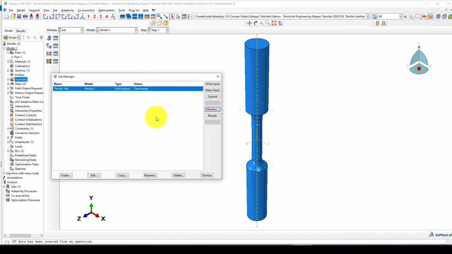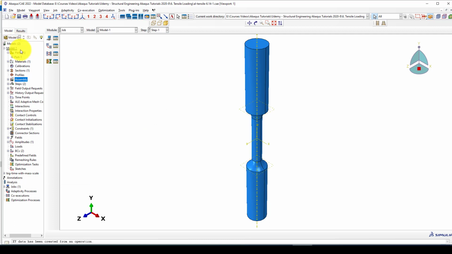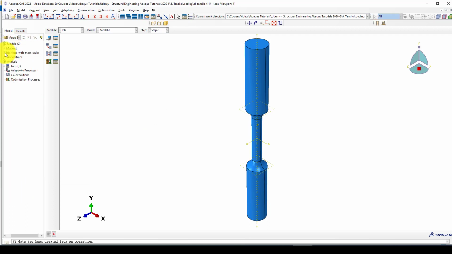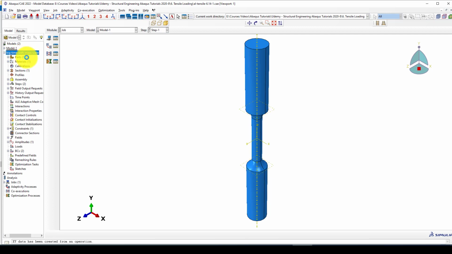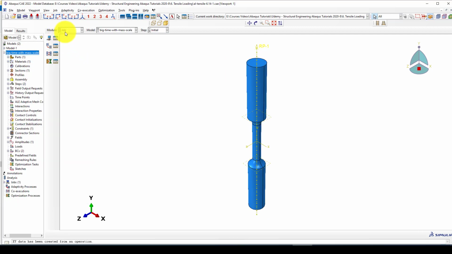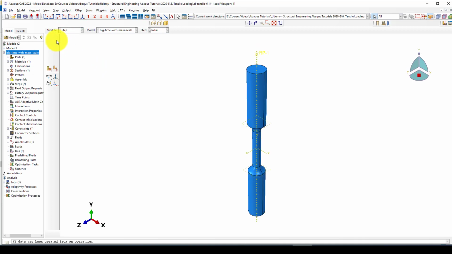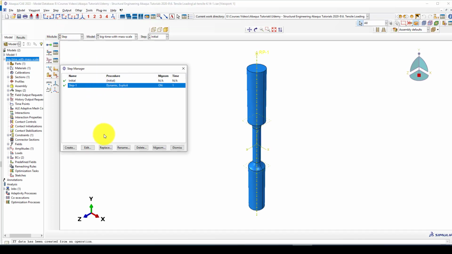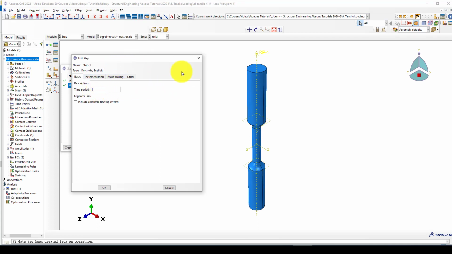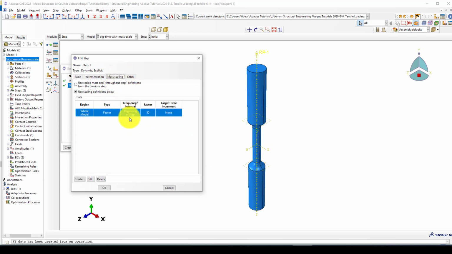Now there is one thing I want to discuss. That's called mass scaling. So we go back there and make a copy of the model, and we're going to call it mass scaling. Mass scaling is actually in the step. In this step, we created time equal to 1 second. In the previous one it was 0.03 second, and now we want to increase the time period, but we want to complete the analysis fast. So we use mass scaling factor.